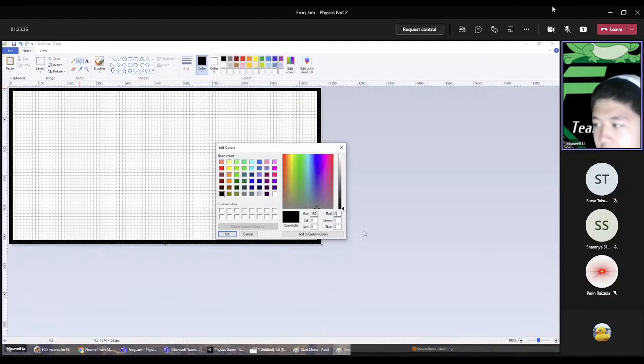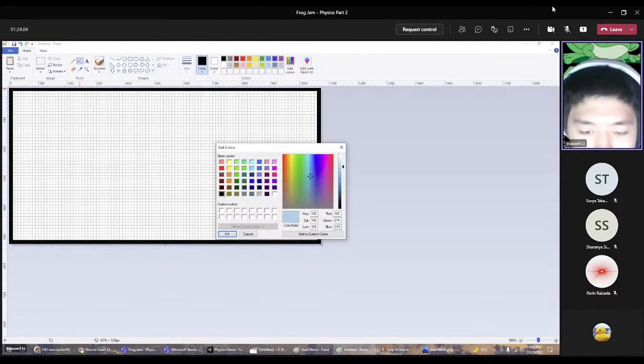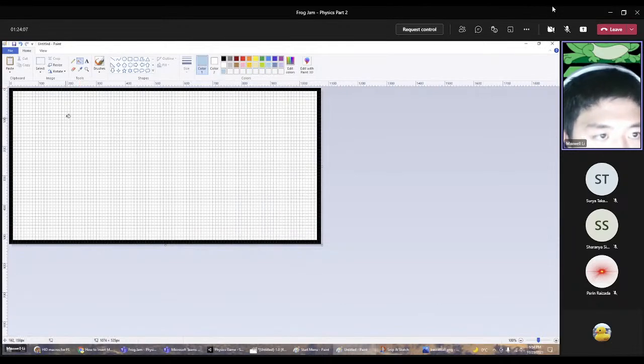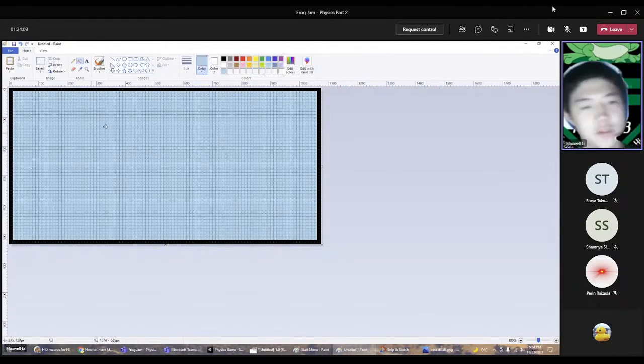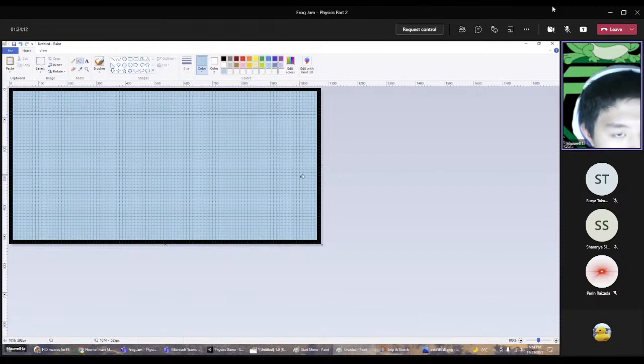Now, unfortunately, it did not save our color, our blue color. So, I have a screenshot of it right here. So it is 2, 214, and 231. All right. So this is going to be the background of our button.